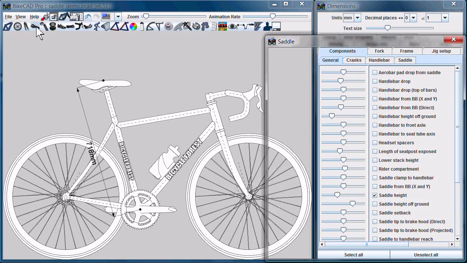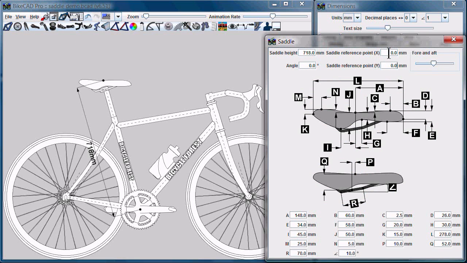Now, if you'd prefer that the key point on the saddle was some slightly different location, you can pull up the saddle dialog box and use the saddle reference point XY. For example, perhaps you'd prefer to use the back of the saddle as a reference. I could type -130 and -10 Y to use the back of the saddle.